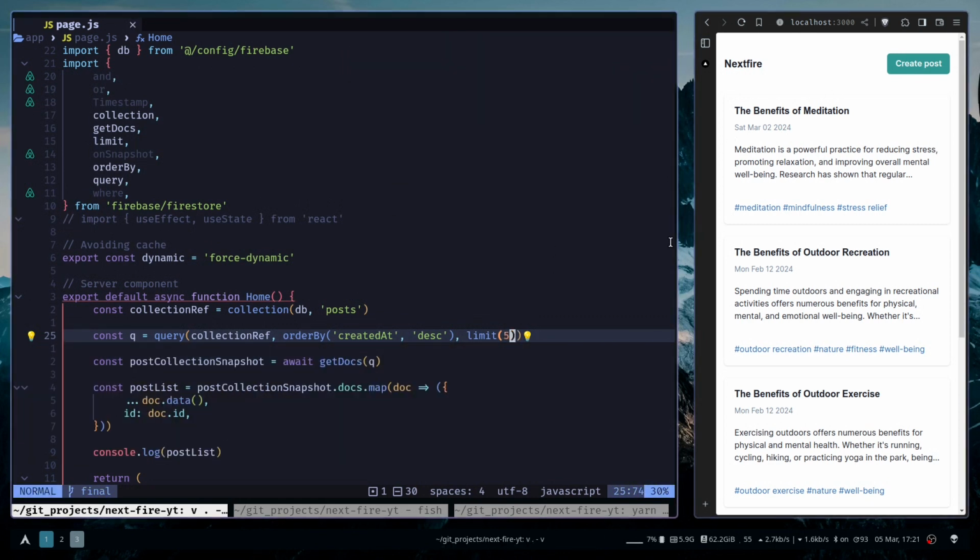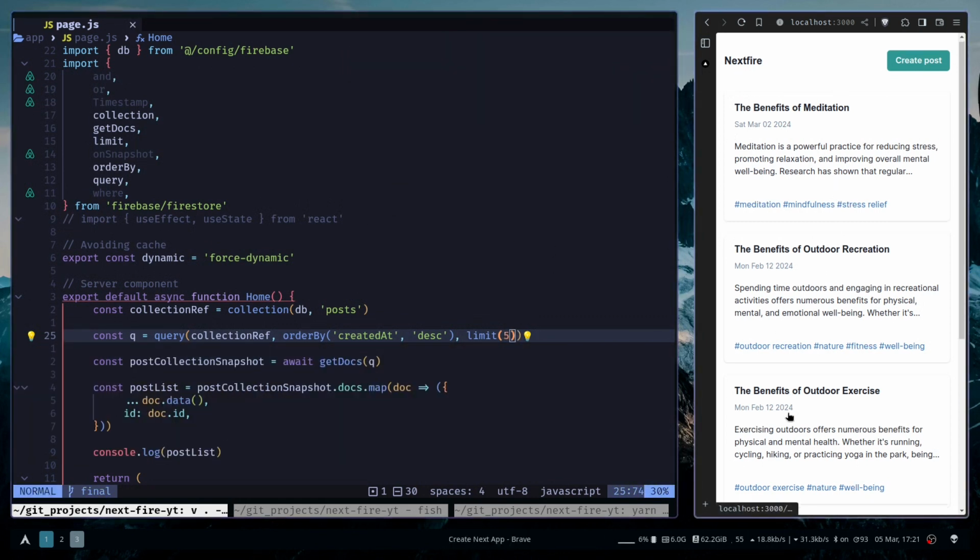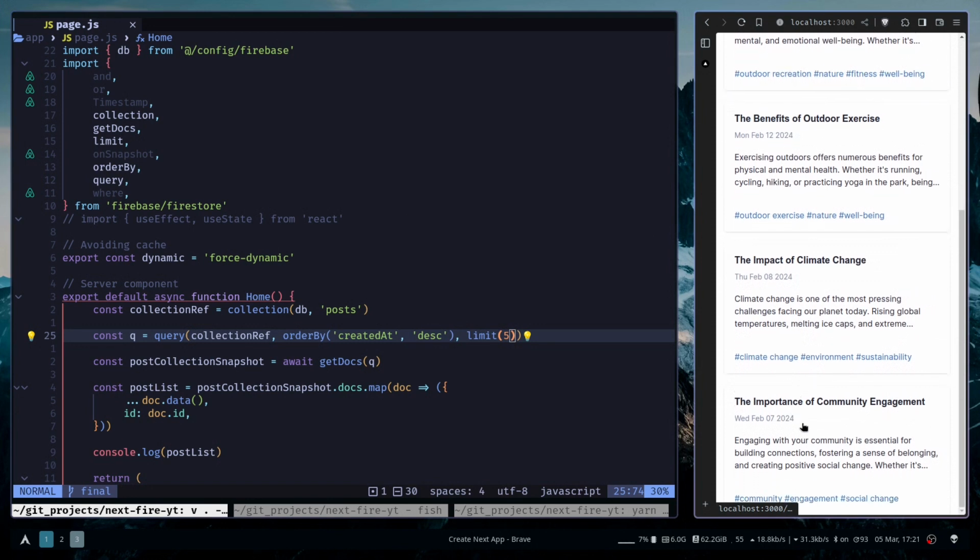And now we only have 5 posts. 1, 2, 3. Then 4 and 5. So this is how you can sort and limit your query in Firebase Firestore.